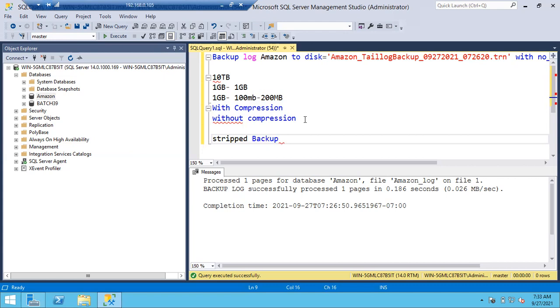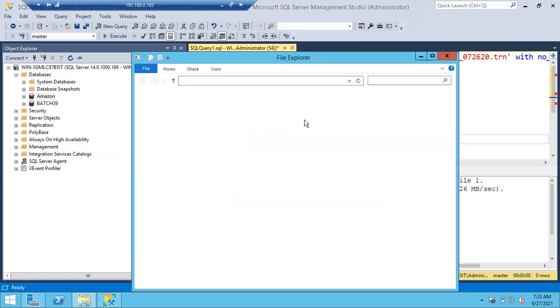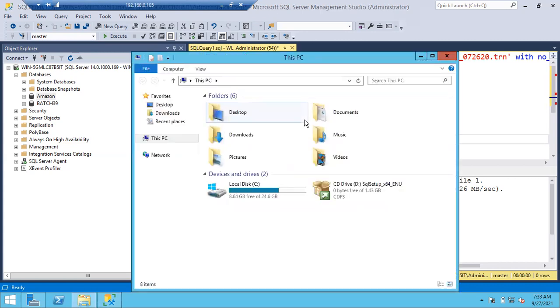If it has to generate a 2 TB backup file, you should have 2 TB drives. Free space should be there in a drive. You should have 2 TB free space in any drive. But usually in an organization you won't find that much free space in the drives.